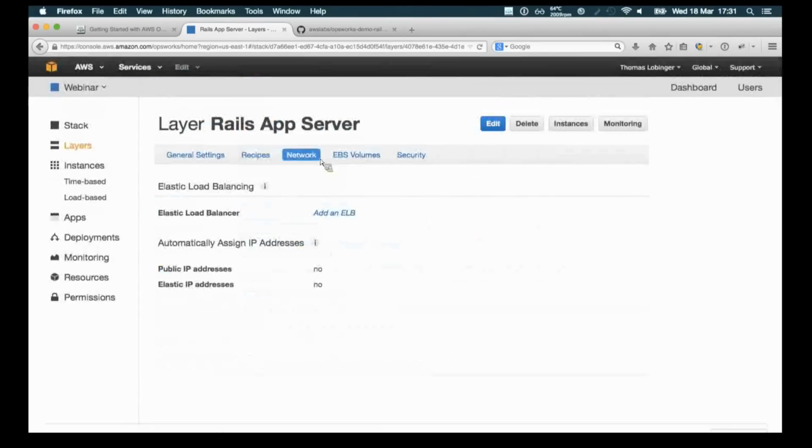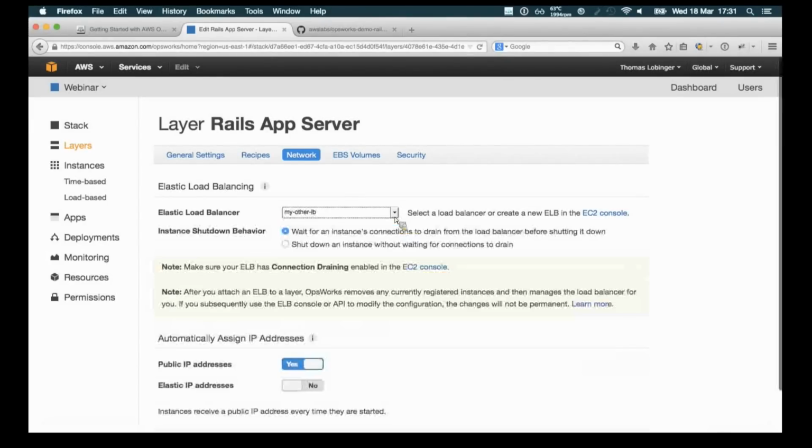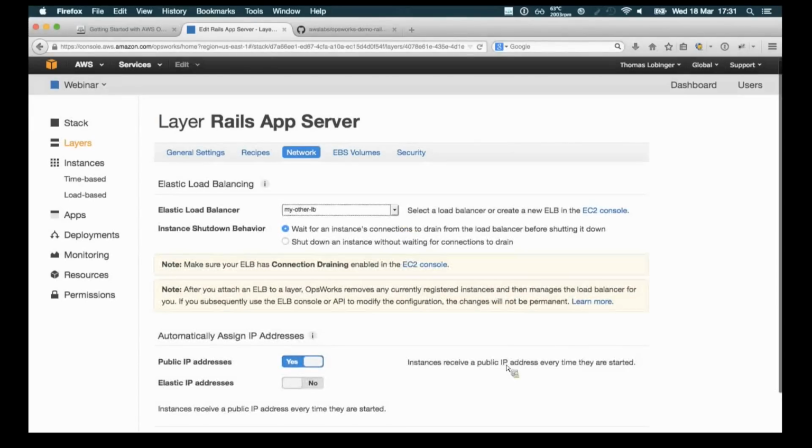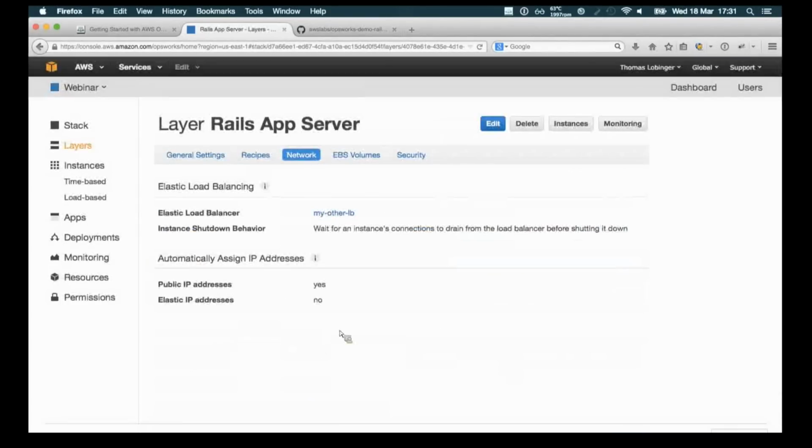There's more settings on the layer, like network-based settings. You can say, I actually want to assign public IP addresses to all of the instances that are started in that layer, or even elastic IP addresses. I want to have an ELB in front of all machines, and OpsWorks will take care of putting all the machines that are in the layer also in the configuration of the ELB for you.